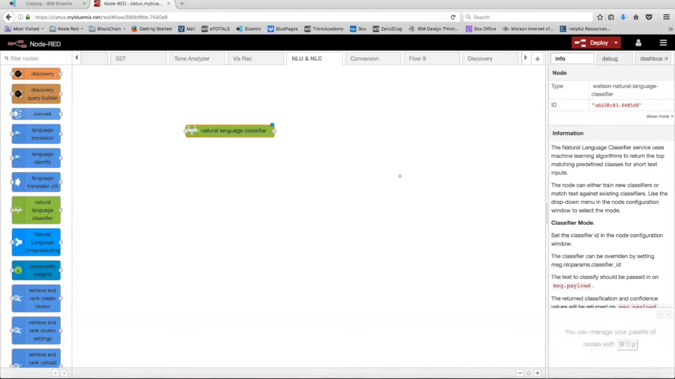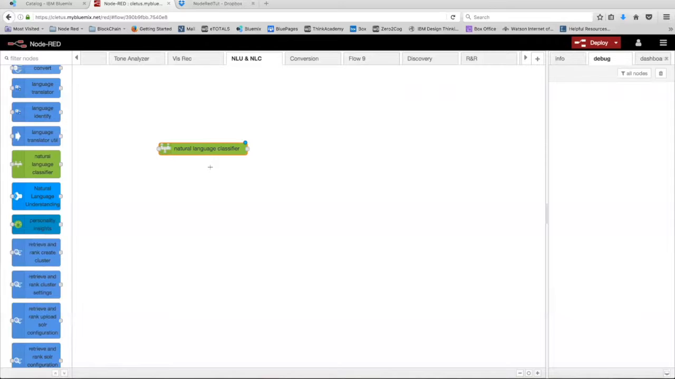What we're going to be doing today is asking the Natural Language Classifier node a question, and it's going to identify whether the question is about temperature or whether it's about weather conditions. So let's get into it.